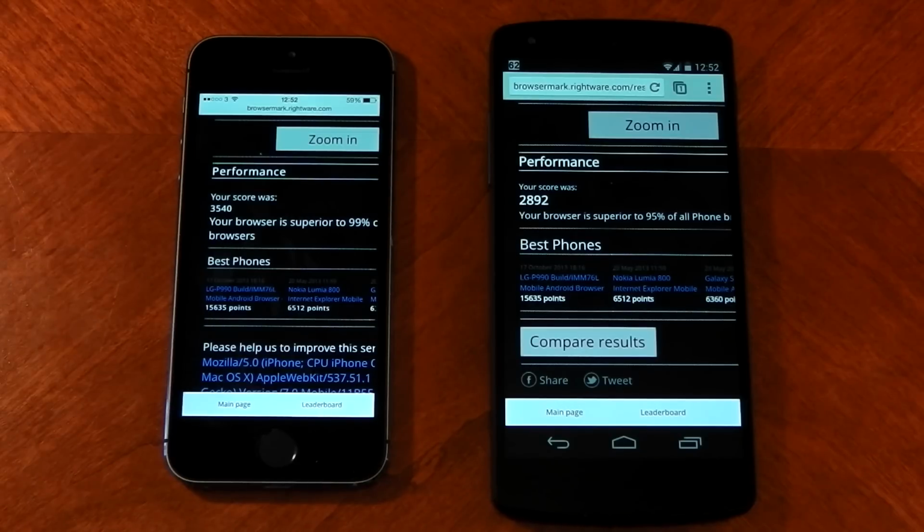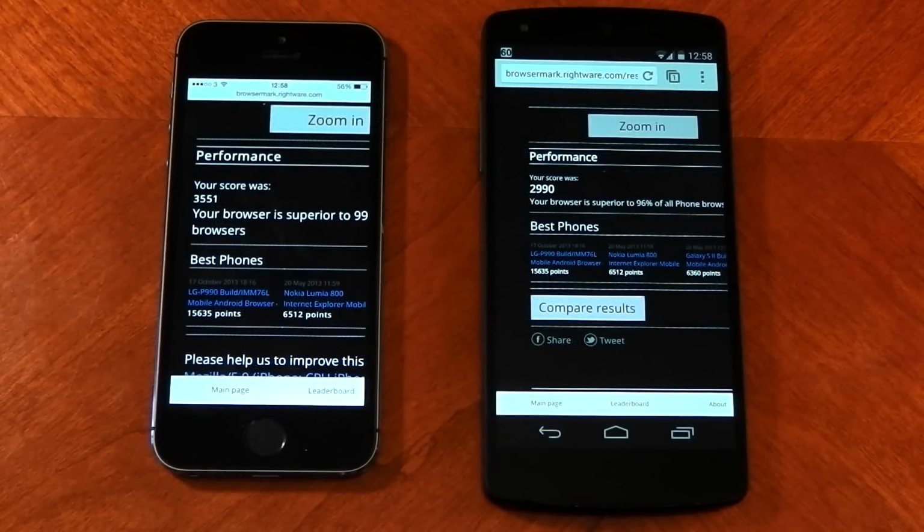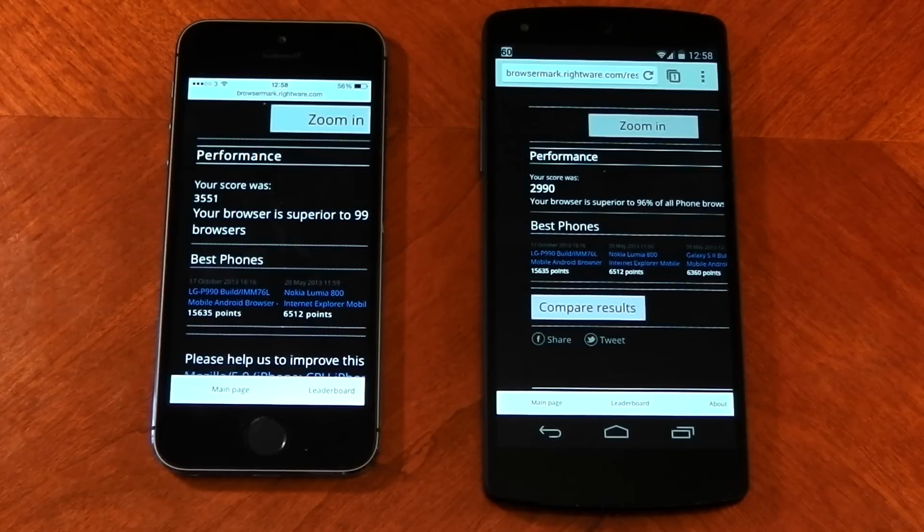You can see the iPhone 5S scores 3,540, the Nexus 5 scores 2,892, so definitely behind a little bit. I ran these tests again, and it pretty much scored the same thing, just a little bit higher on the Nexus 5, but in the same ballpark. Now the iPhone 5S browser is superior to 99% of phone browsers, the Nexus 5 browser is superior to 96% of phone browsers. So in terms of the benchmarks, the iPhone 5S did win. In terms of real-world performance, they were pretty much identical.